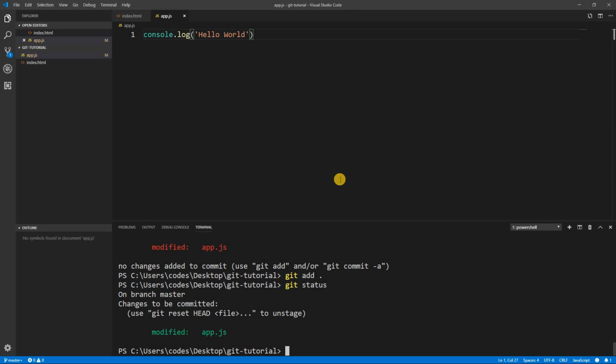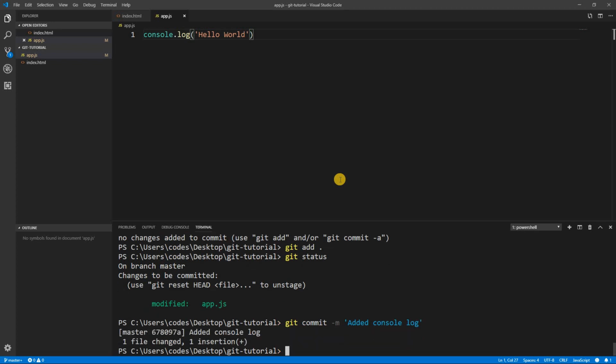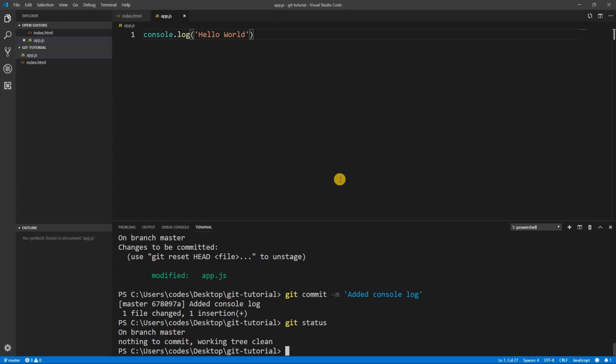So this time when we commit, we're going to do it a little differently. We're going to do git commit -m. M is for message, so we can enter our message directly here in line. So we'll say added console log, enter, and we can see that it added that commit. And do a git status, and nothing to commit, working tree clean. All right, let's clear that.